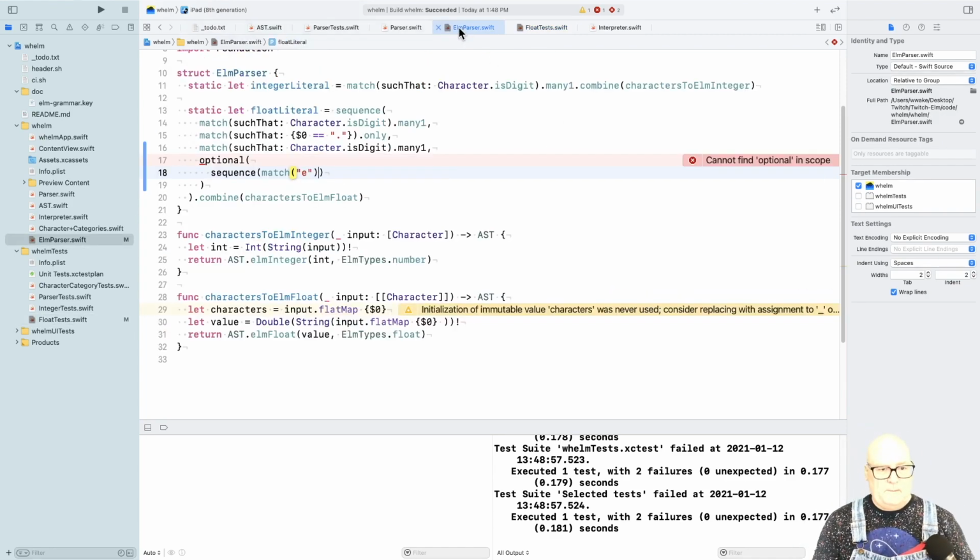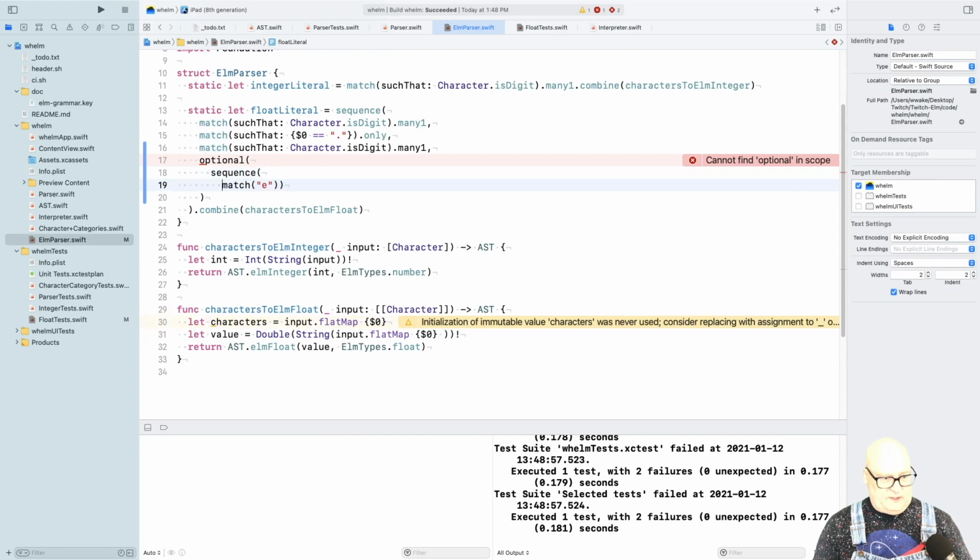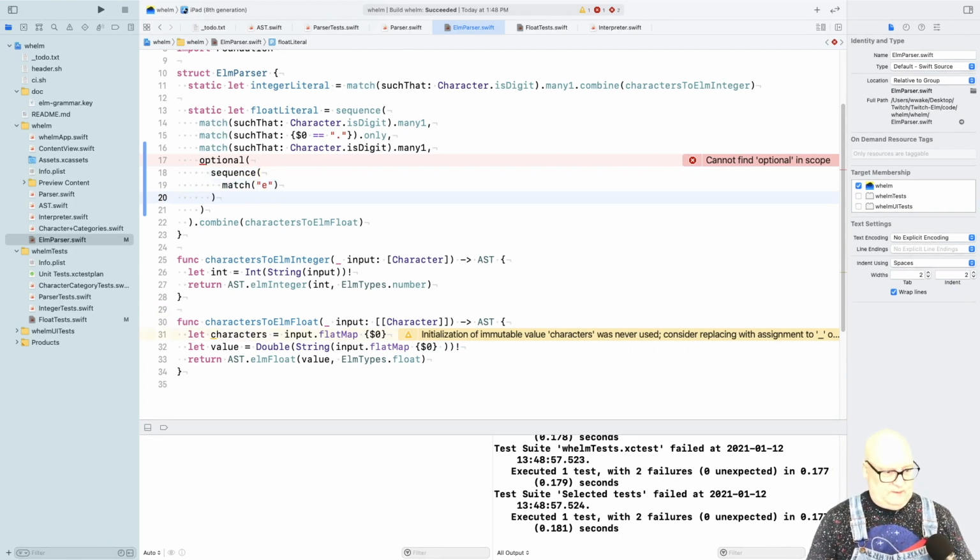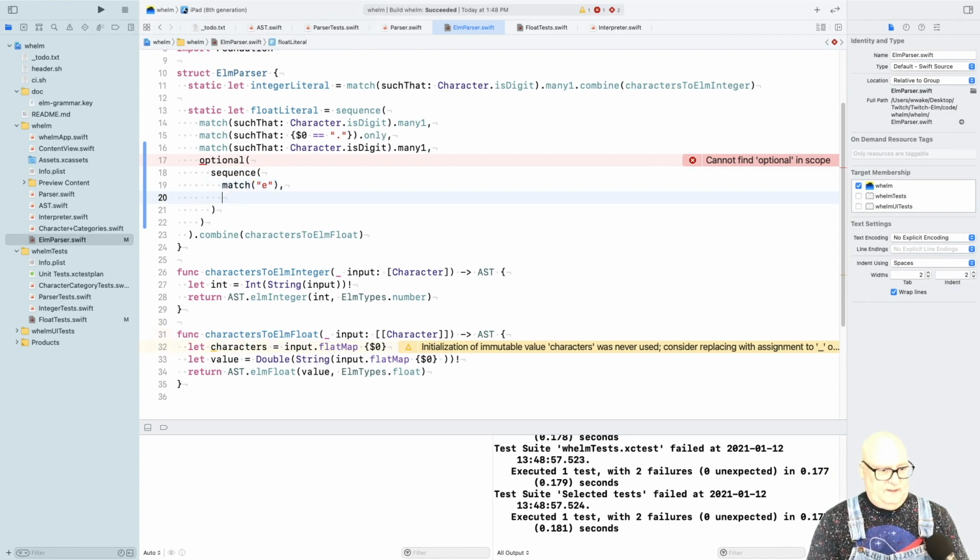Okay. So I match an E. The sequence is match E followed by match with character.isDigit.many1. All right. Match digits.digits optionally followed by E and more digits. Okay, that seems okay.